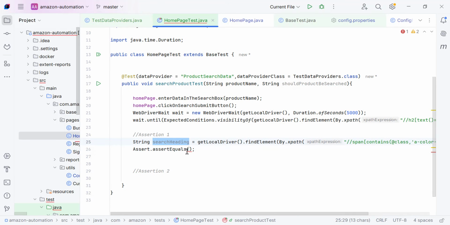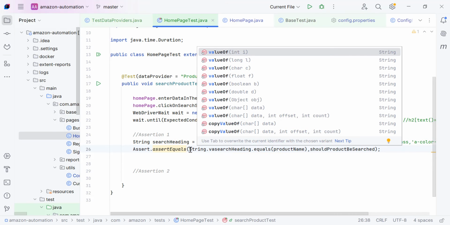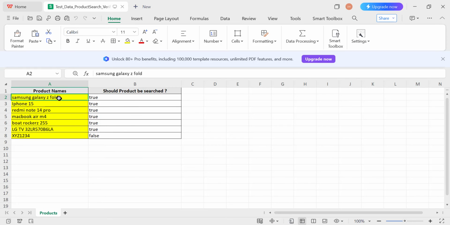First check the search heading should be equal to our product name. So it should equal the product name. This will return the result in boolean format, and this should-product-be-searched value is in string format. So we need to convert this boolean to string. So String dot valueOf this result. First product, it will enter Samsung Galaxy Z Fold, and that product should be searched.